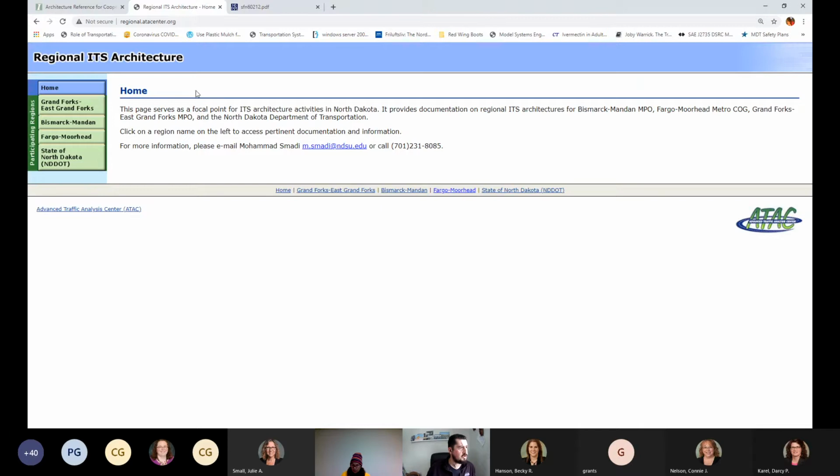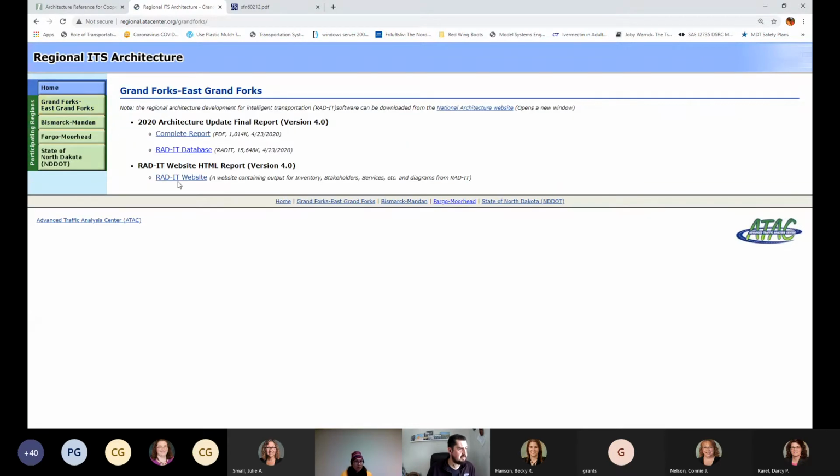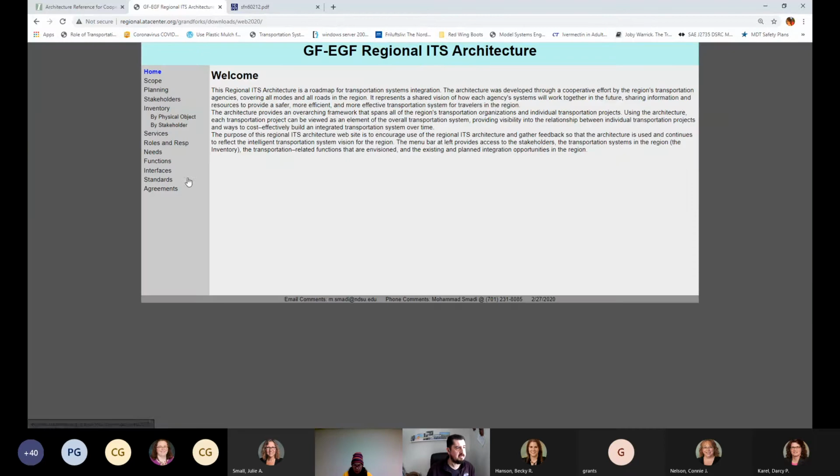The other thing I wanted to show, while we do have my web browser up, is the sites for the four regional ITS architectures in North Dakota. You could click on any of them and you go to that particular one. I'll go to Grand Forks again. So there's a report that goes with the architecture and a database that you don't really need to worry about. Over 90% of the information in the report and the database is available on the web, easily accessible.